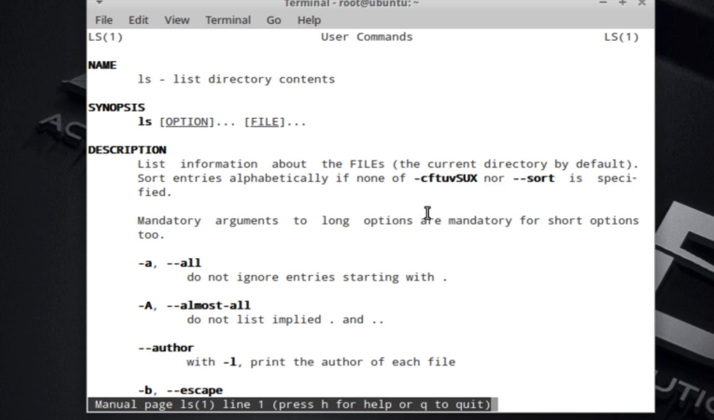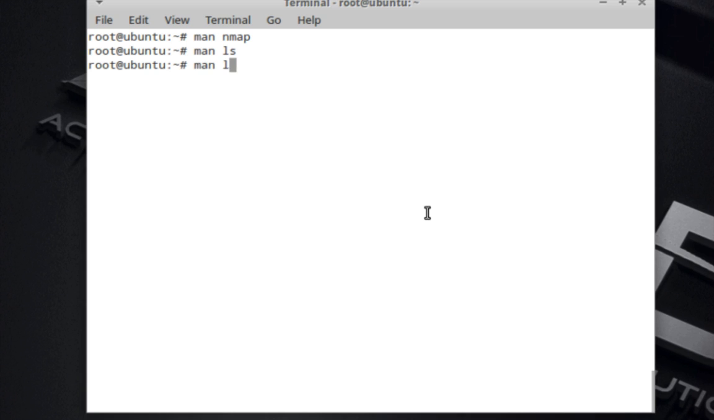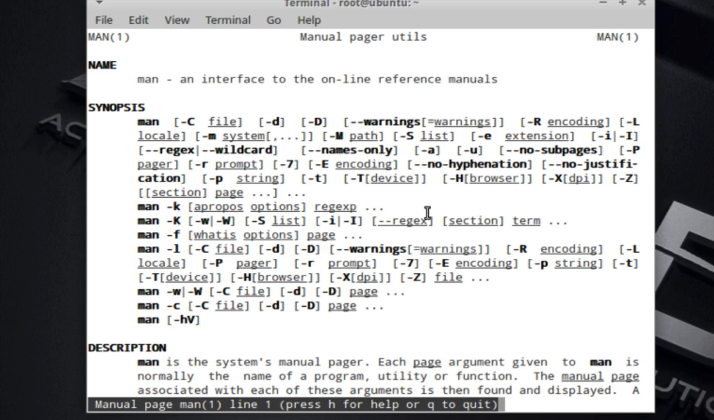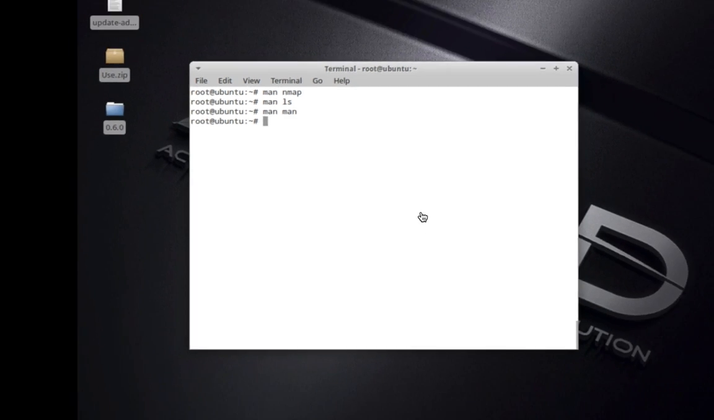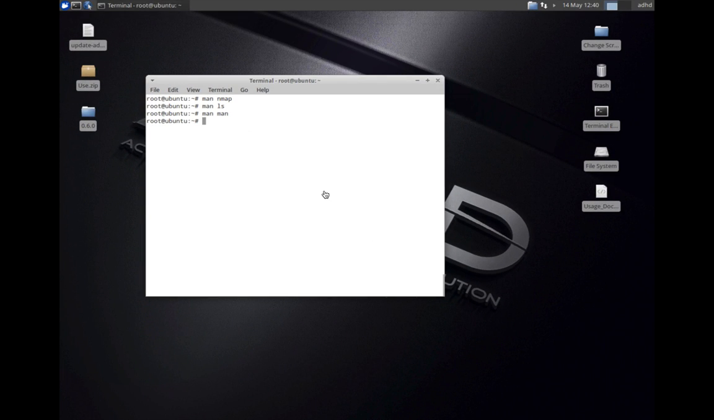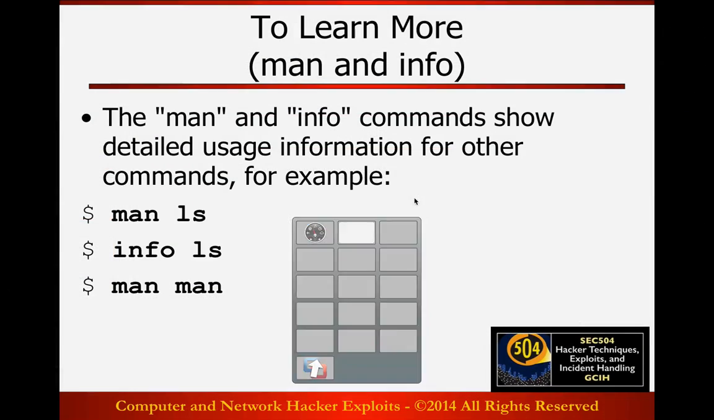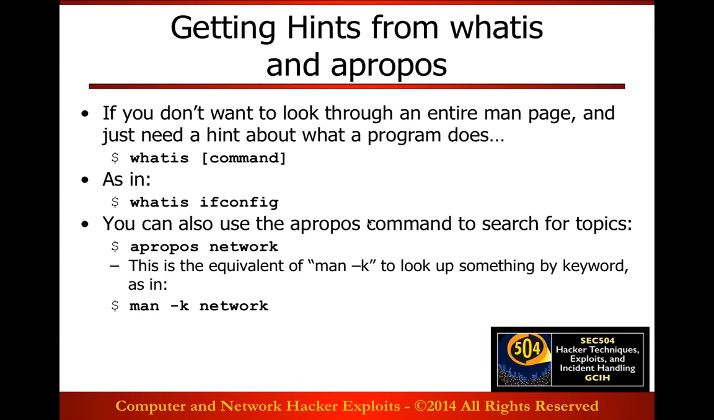I've got a man page for the ls command. I've got man pages for the man page as well. So there's all kinds of different manual pages, and this is one of those things that just makes Linux so awesome and easy to use because it has user manuals built into it, which is just great.